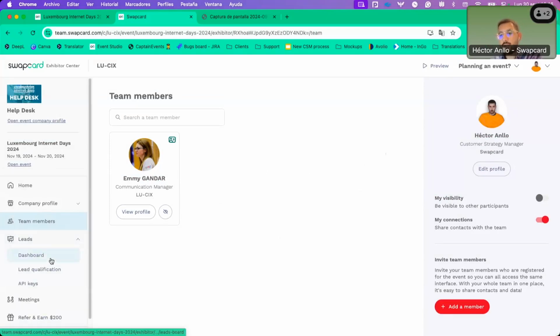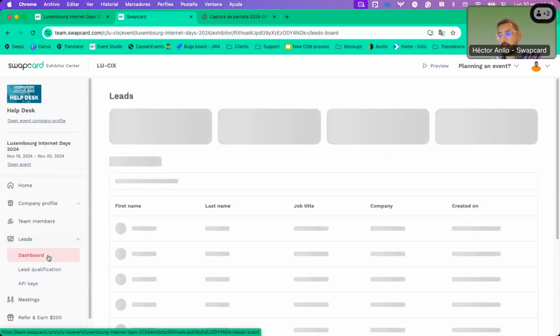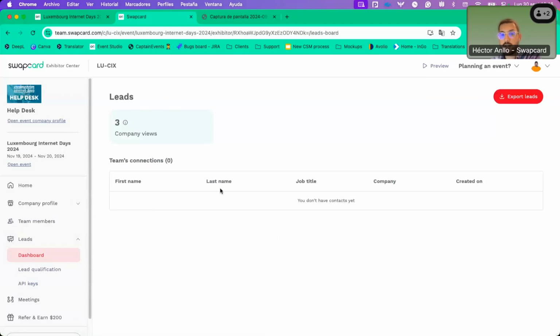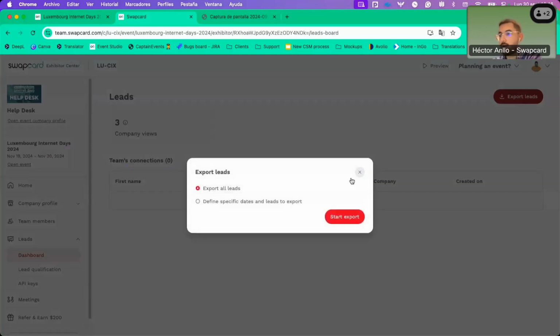In the lead section, you will be able to manage the dashboard. So you will see the connections that your team generated and some analytics of your booth online. At the moment, 3 people watched the booth of the help desk on Swapcard. So you can have more information on that. And you are also able to download the Excel file with the leads that you generate during the event at the company level.